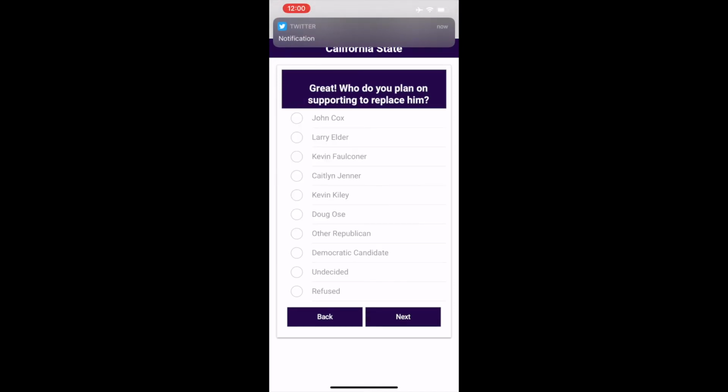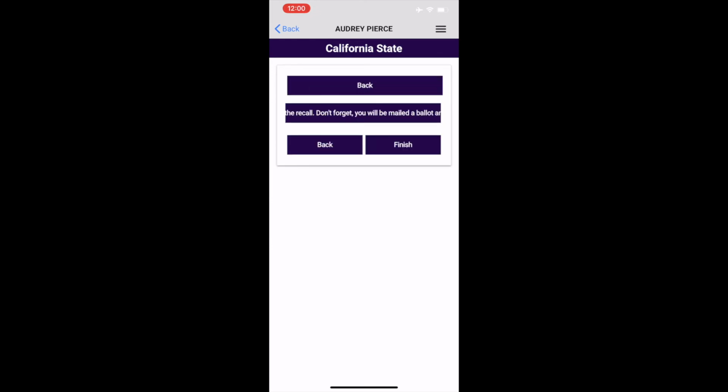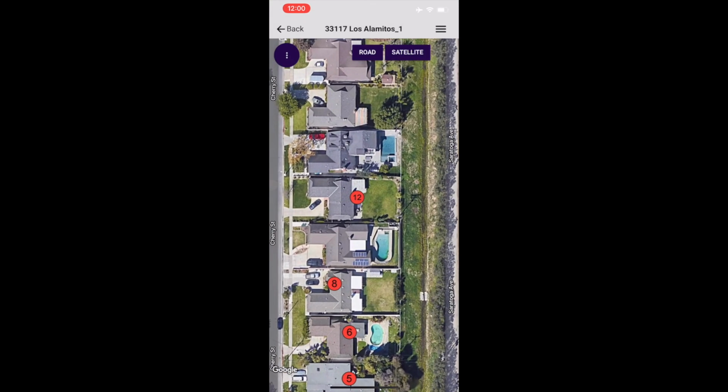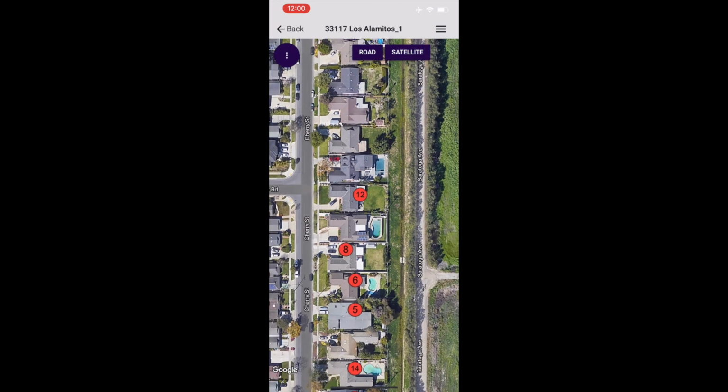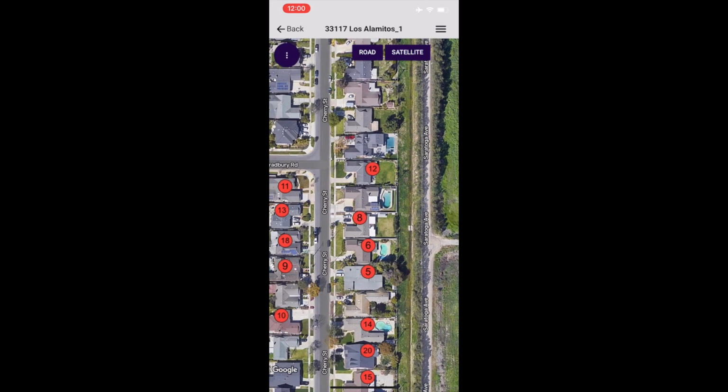And then it will just take you to a question asking, who do you plan on supporting to replace him? So if it's Kevin Faulconer, you'll click Kevin Faulconer. If it's Larry Elder, you'll click Larry Elder, so on and so forth. So you'll just mark it accordingly, and you'll click next. And then at the end, there'll be a little button you see here that says finish. You'll go ahead and click finish, and it will record that response for you. You'll mark the address as complete, and then it'll take Audrey and it'll take this house number 12 off of your list. The bubble will disappear, and that way you know you've already hit that house and you don't have to do it again, okay?